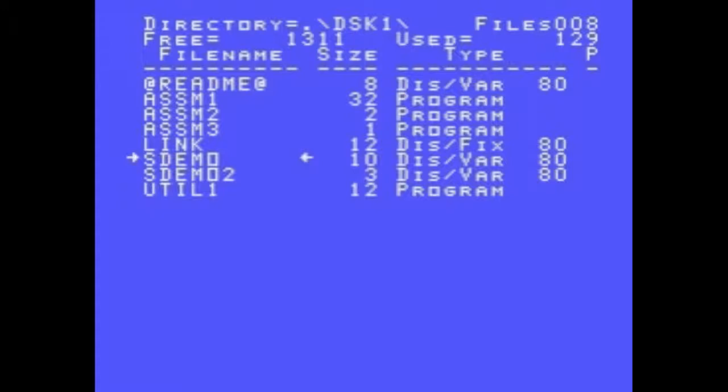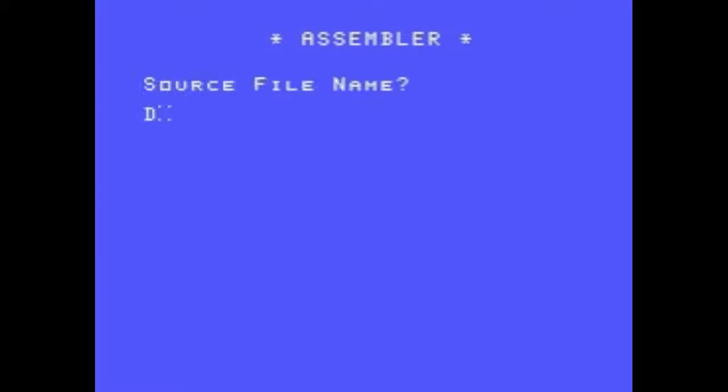So what we're going to do first is we're going to go to that file and we're going to assemble it. And we're going to use the GPL assembler. So all the stuff has to be on disk 1 before we even start. You'll notice at the top that the directory is set at disk 1. So here we go. We're going to assemble it.